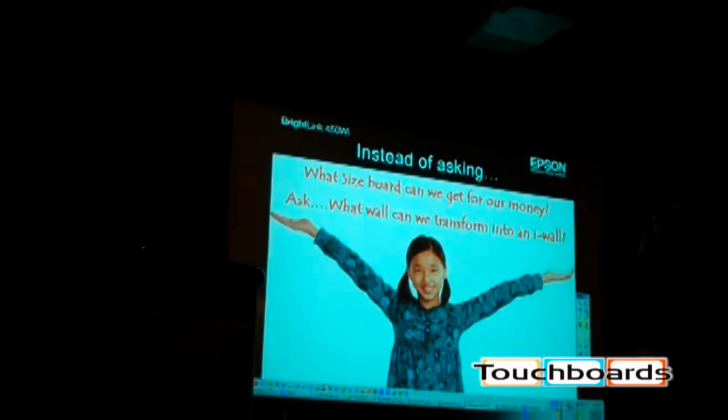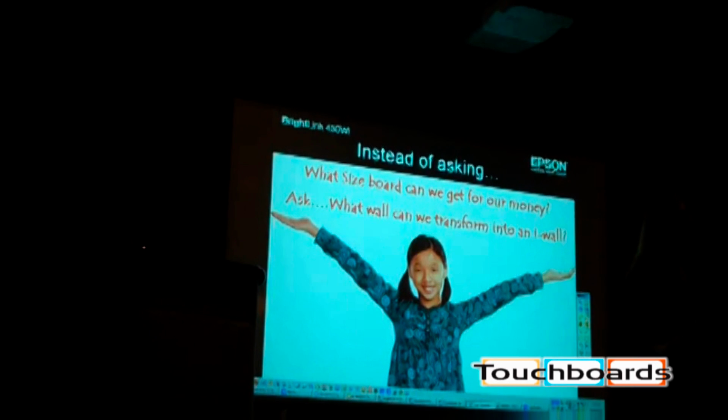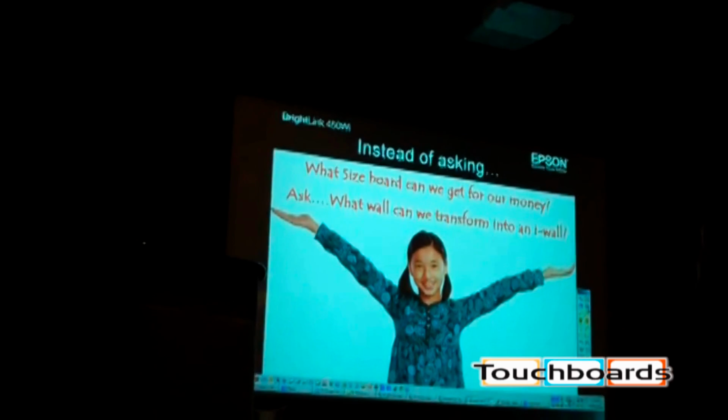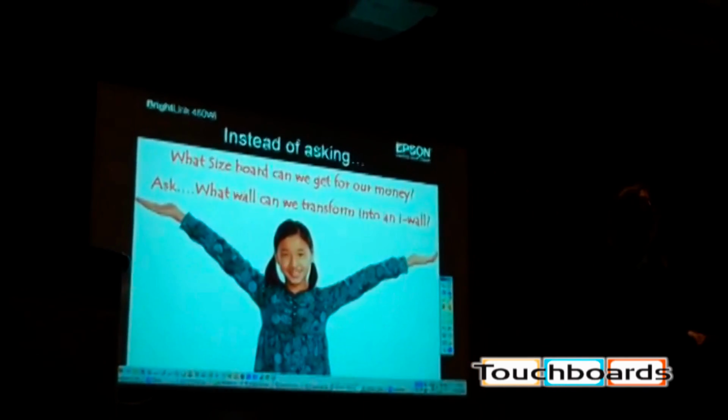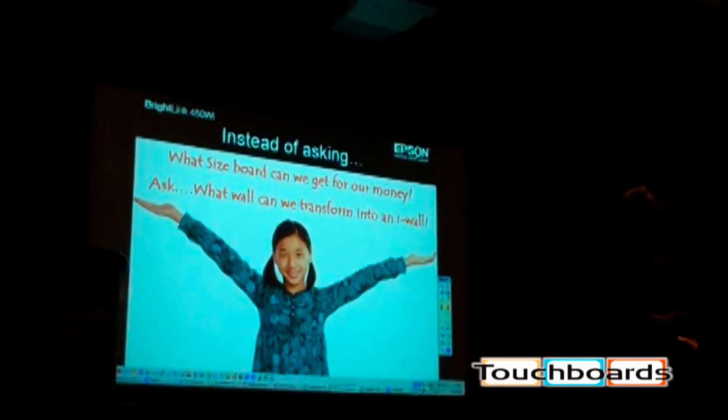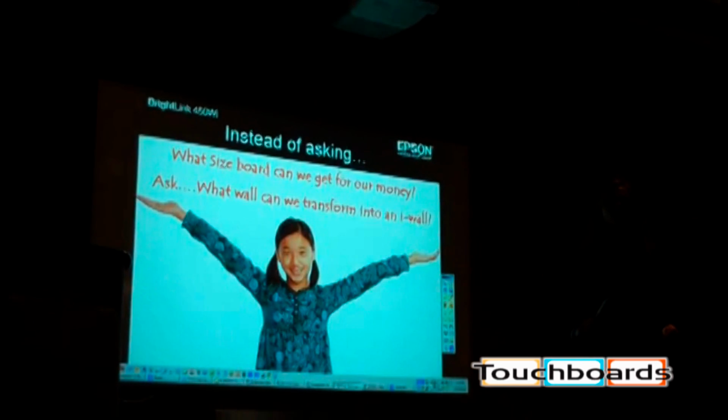What you, as educators, can ask now is a bit different. Often in the past, you would say, what size board can I afford to buy? Can I afford a 77-inch board? Can I afford an 87-inch board? You don't have to answer that question anymore. Pose a different question to your teachers.